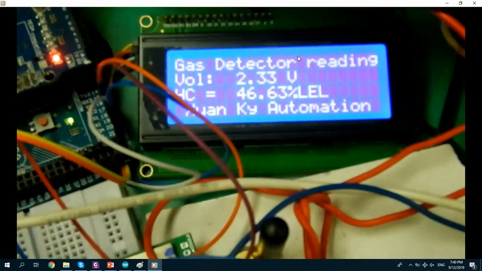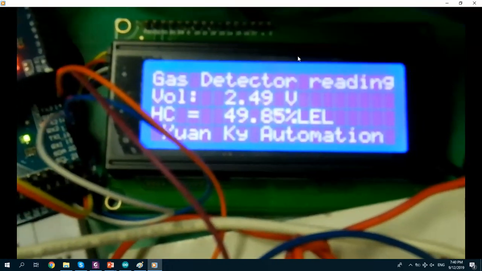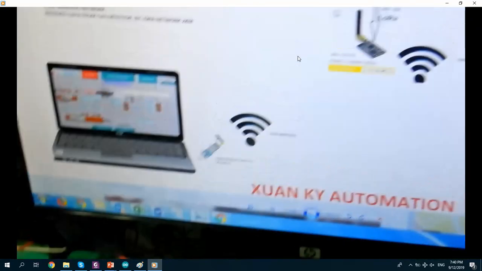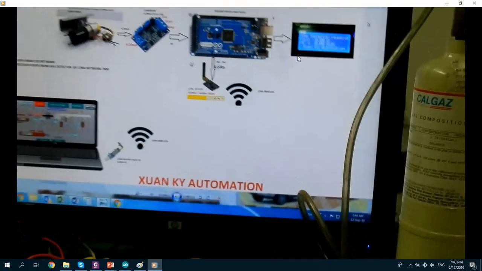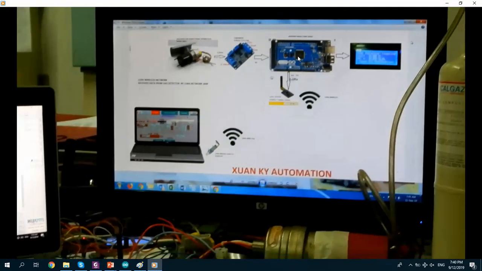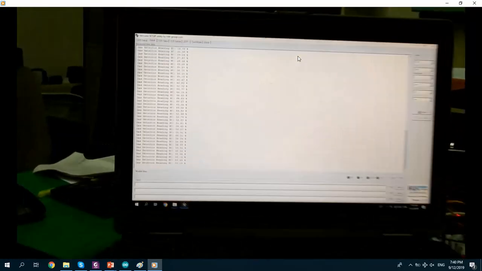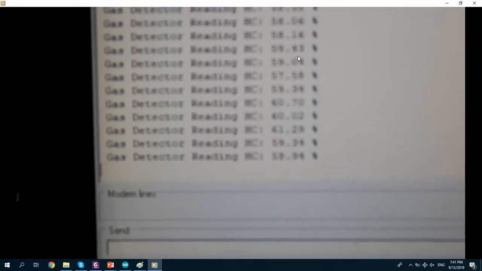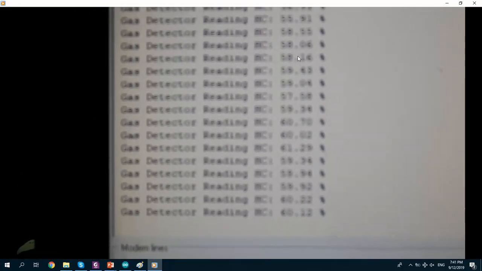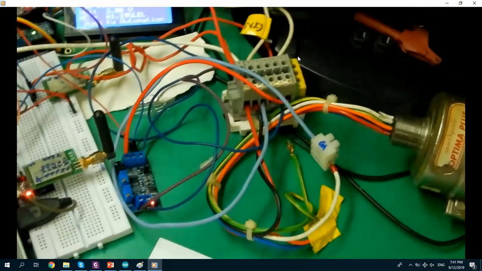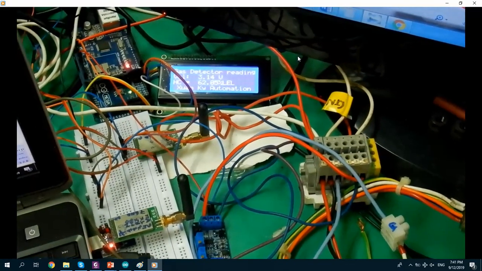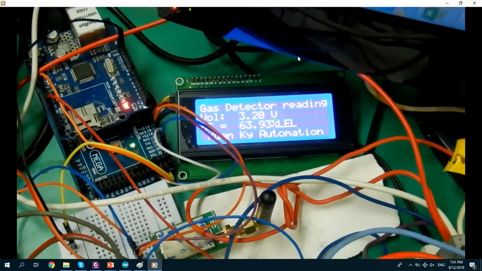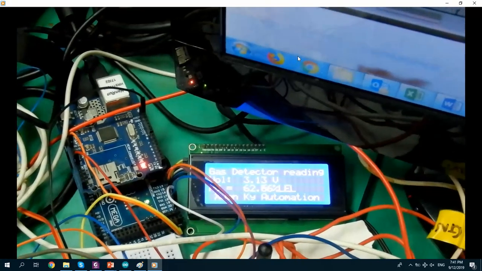Okay, I now open the gas into the gas detectors, and the hydrocarbon reading is 52.79, and it changes every second. The data will increase. From the server, we can receive all data from the serial port simulators. We can also use Xcaras software to display your data. The gas detector reading is 63% LEL.